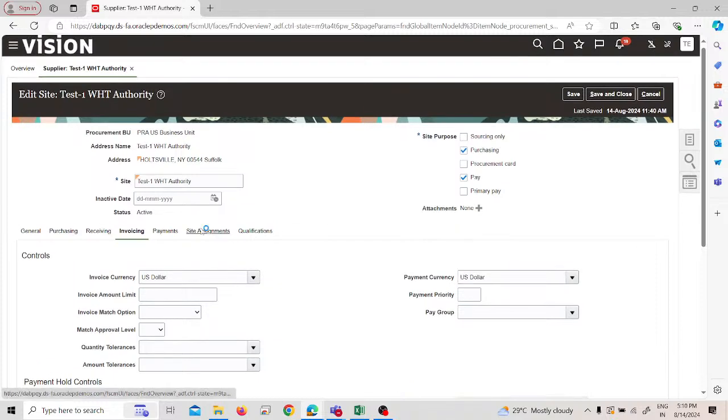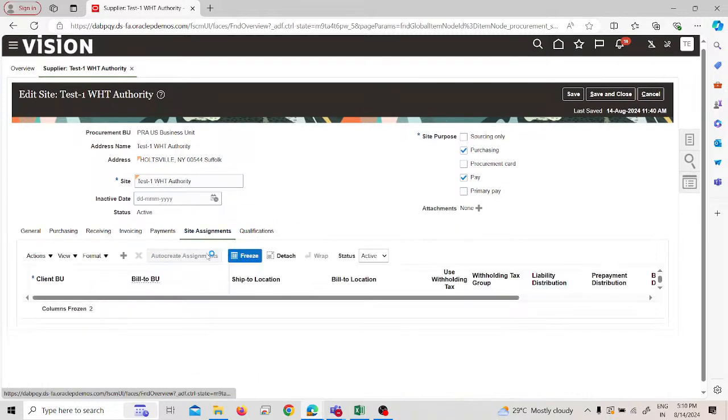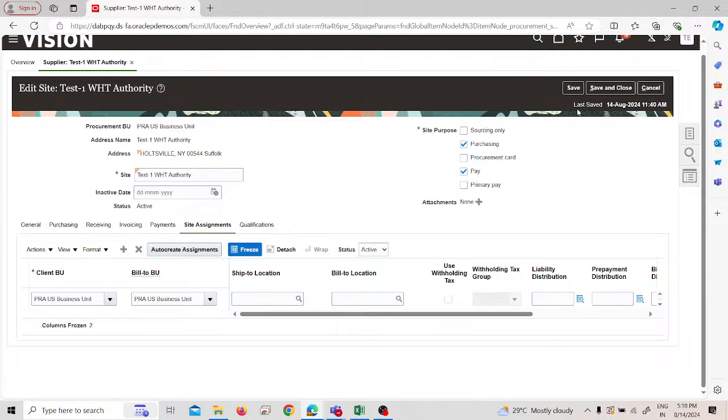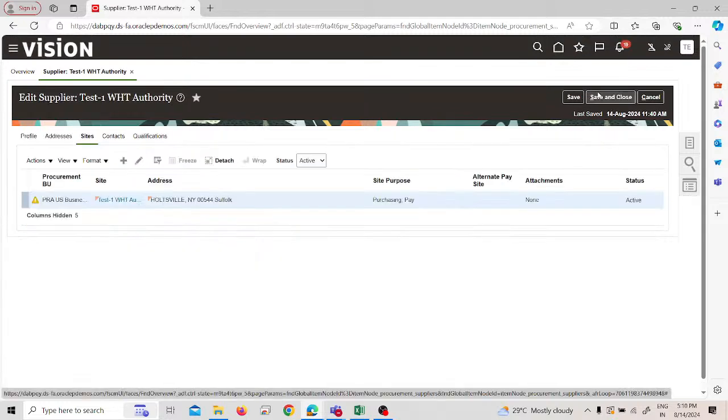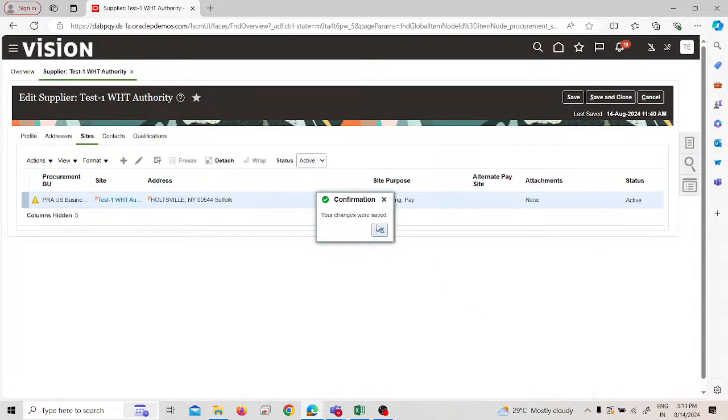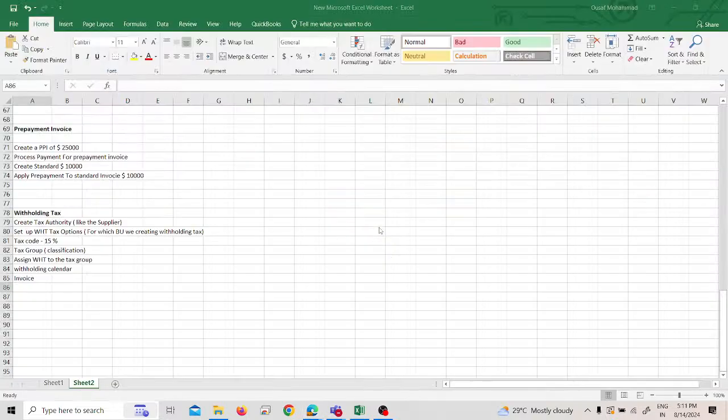After that we will do the site assignment. So we click save and save and close, and we click done. So now we have created the test one withholding tax authority. So we have created the supplier.